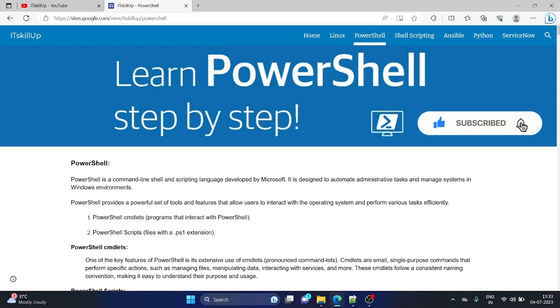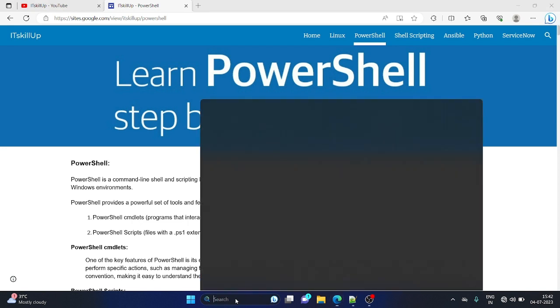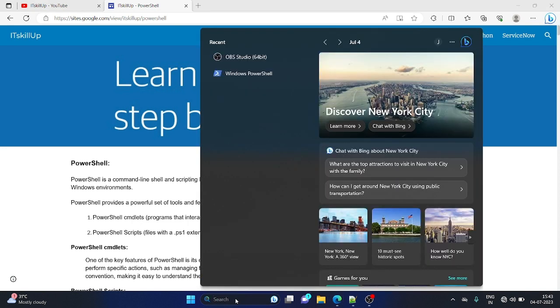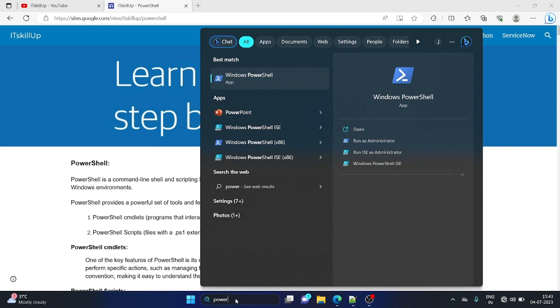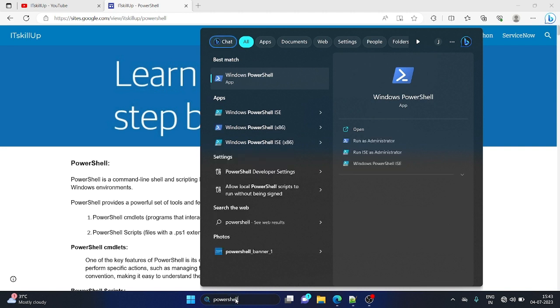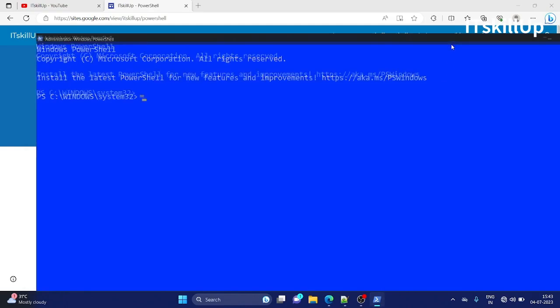This is for those who want to learn PowerShell. Now we will go through PowerShell commands. Before going to PowerShell commands, we need to launch PowerShell. For that, go to search, type PowerShell and open it. I'm clicking on run as administrator. Click on yes. Now we're able to see the PowerShell window.